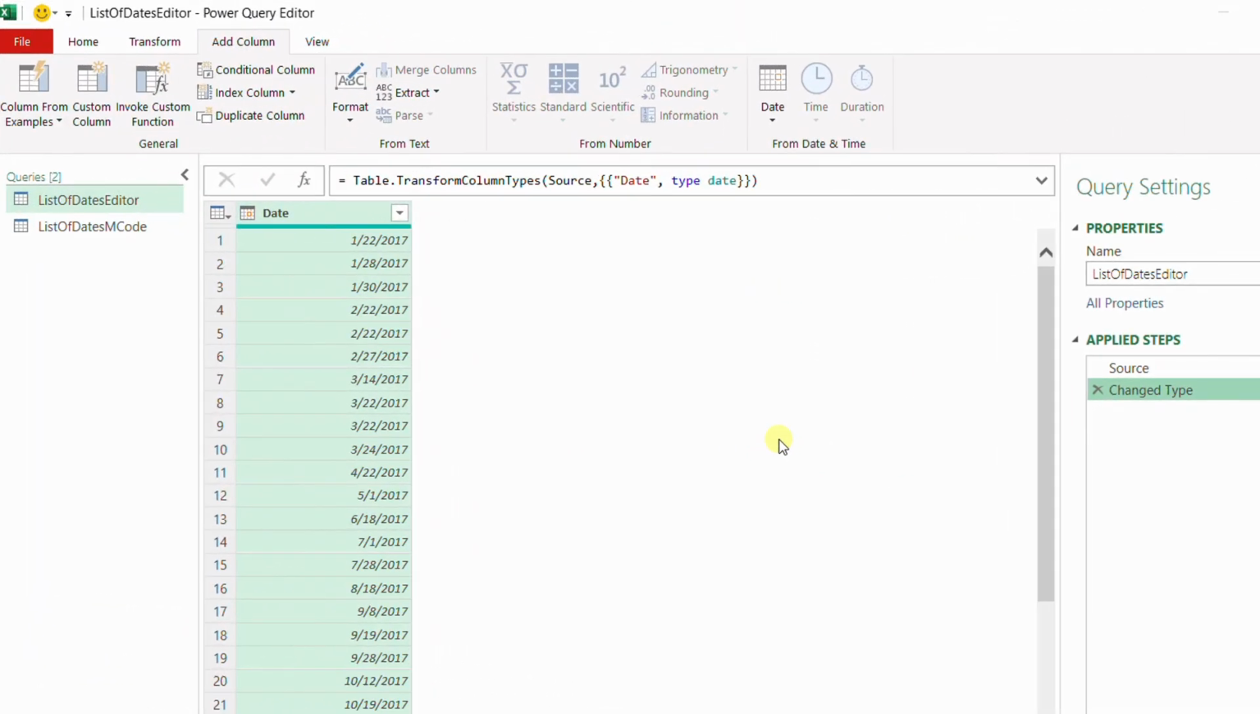I already sent the table into Power Query and I created 2 copies. If you look at the left hand side, you will find that I have 2 queries. The first one is called list of dates editor. List of dates is the name of the table, and editor means that in this query you are going to use the Power Query editor. The second one, at the end, you will find M-code, meaning that we are going to use the M-code functions in order to perform the same task.